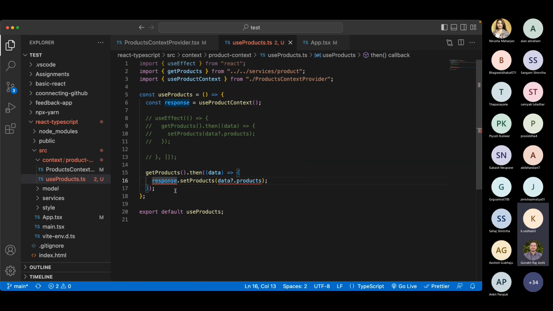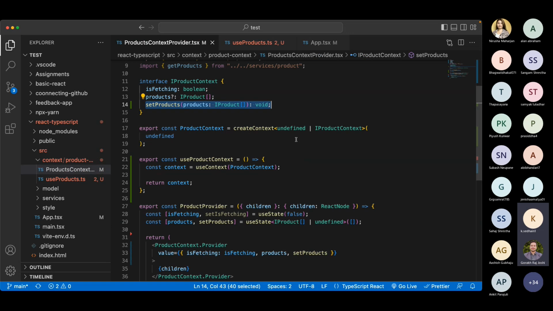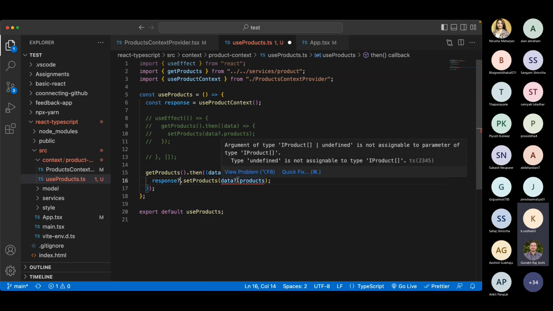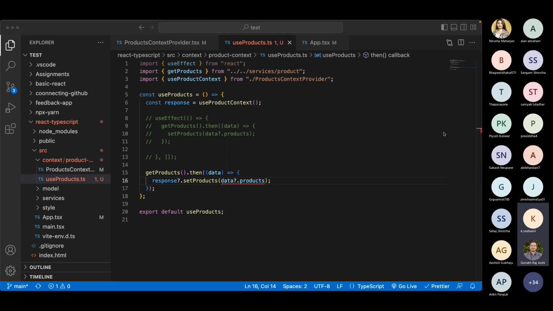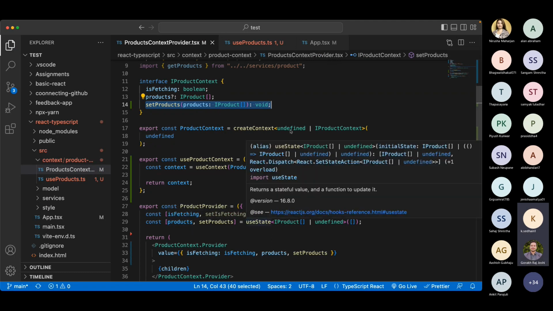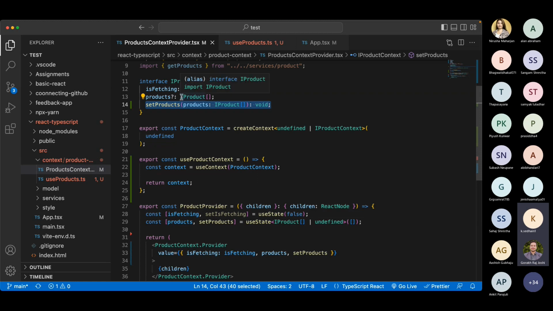So actually, response is initially undefined. So this can be undefined. That's why we need to write that optional chaining operator here. Okay, and this data set products, what is happening? So it says I cannot do that. Undefined is not assignable to type IProduct. So let's go in this products, and products is of type, here you can see IProduct, right?